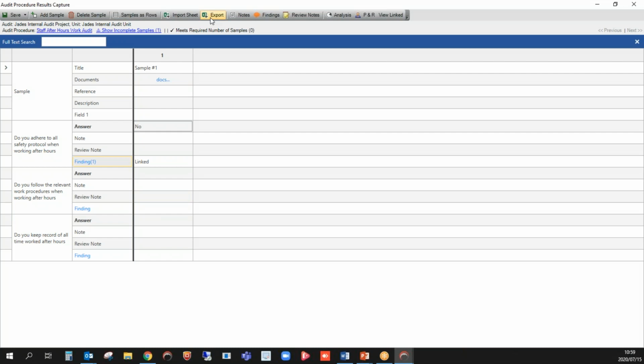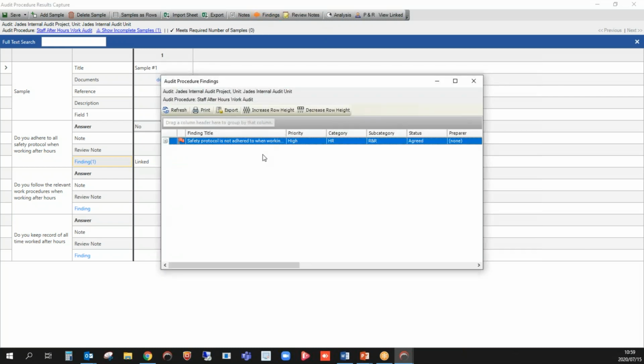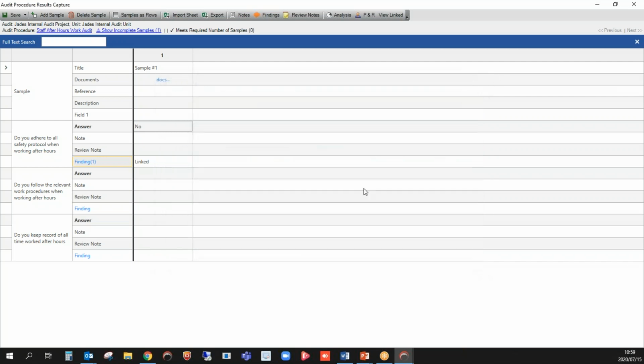You've then got an option as well to export your sheet, to export your results from your view over here. You can also view any notes, findings, or review notes over here by clicking on the relevant icon. When you click on the orange speech bubble by findings, it will also show you the automatic findings as per your setup in the questions. Here it was the one with the safety protocol. If I click on that to expand, it shows me the control that this audit procedure is linked to as well. Like we said, you can also capture an action plan as well.